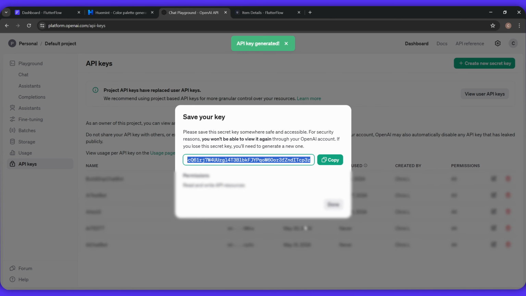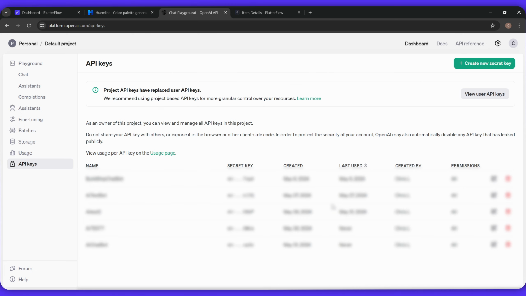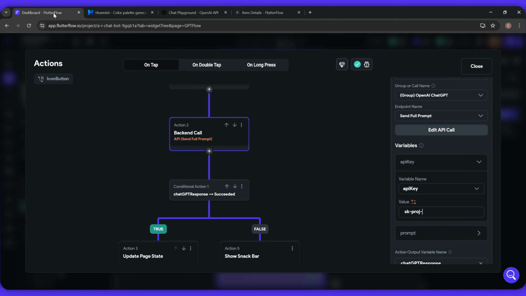Using an API costs money, so be sure to add a few dollars to your OpenAI account or your APIs won't work. Head back over to the Action Flow editor and paste your API key.